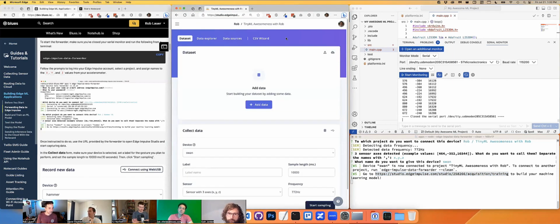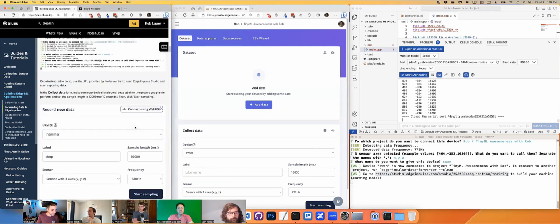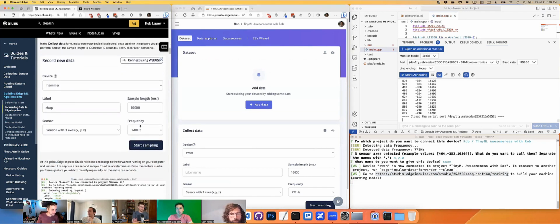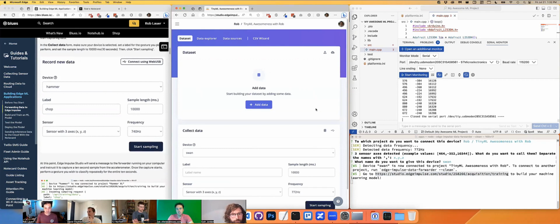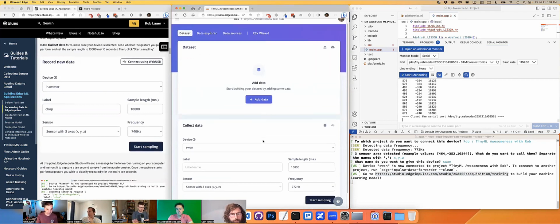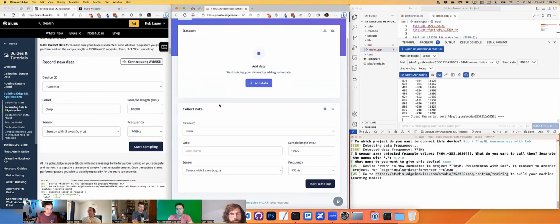Okay, and let me double check. I didn't miss a step over here, did I? No, that's right where we're at. Okay, so I'm going to start collecting some data, and I'm going to navigate to the collect data tile, if you will, here. And want to make sure that my device shows up here, which it does. We're going to use the default 10,000 millisecond sample length. And the label I'm going to give it is the first of 3 actions that I want to capture.